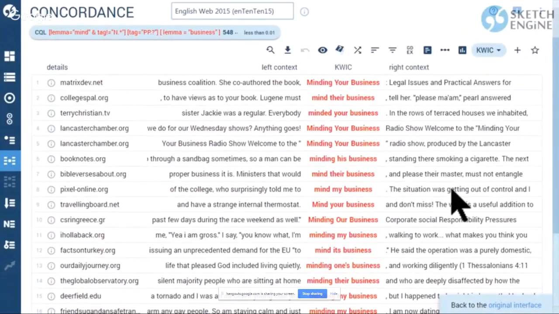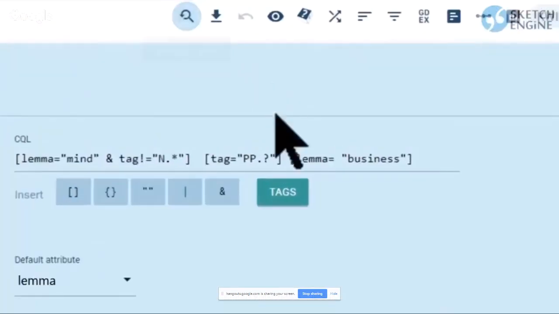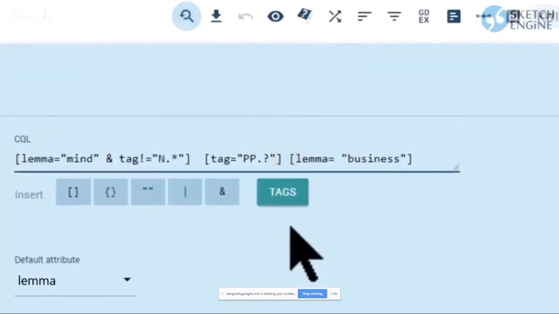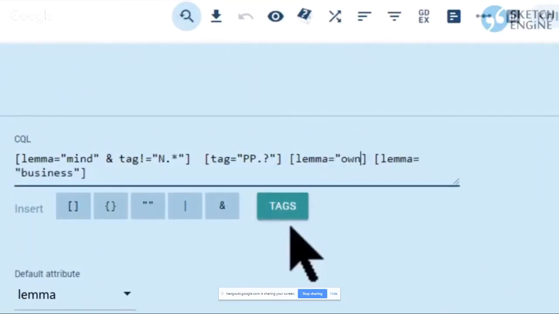I would also like to include results with the word own, such as mind your own business. I need another pair of square brackets, and I will mark it optional by using a question mark. Own and business don't appear in any other word form in this phrase, so I could use word and the result would be the same. You can test yourself if I'm right.